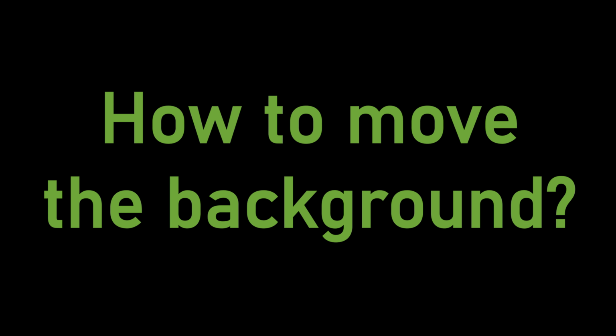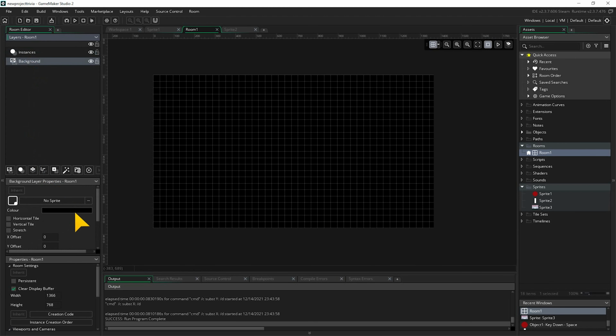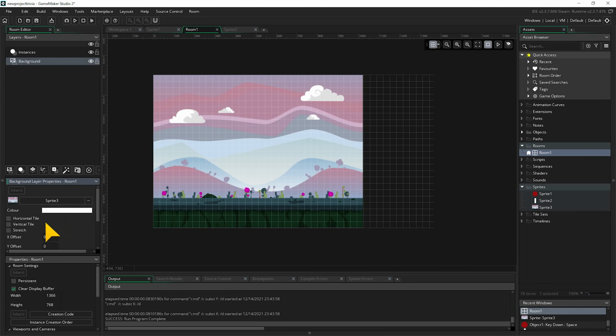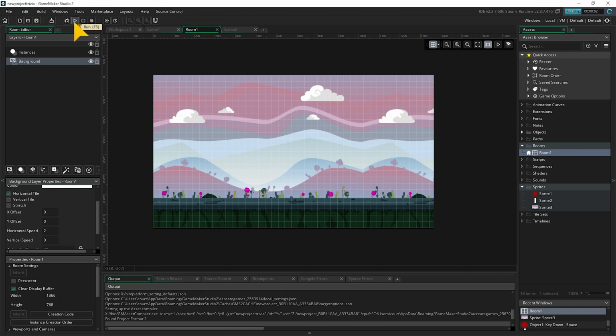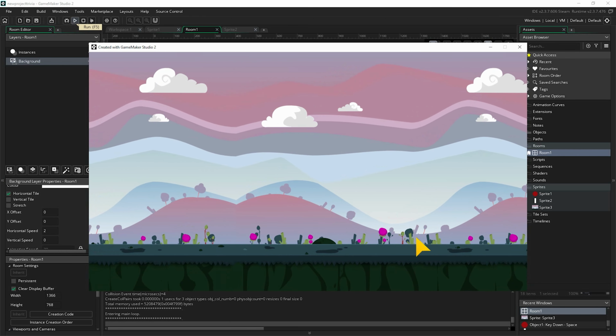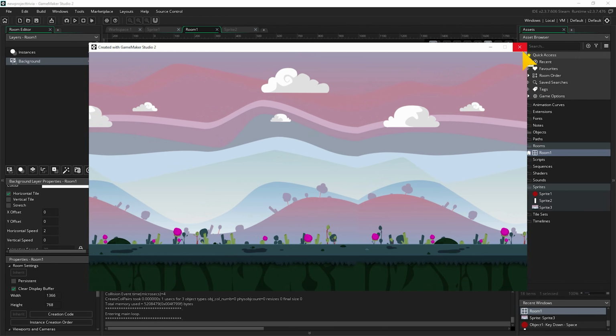How to move the background. First we will import a sprite for the background layer. Select this one and select the horizontal tile and set the horizontal speed to a positive value within the background layer properties, so it keeps repeating itself with a speed.